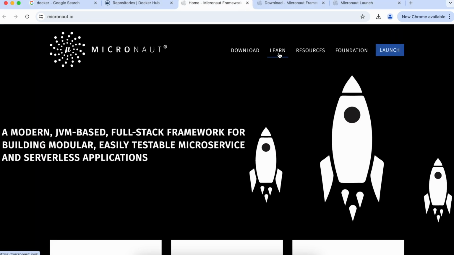Hi everyone, welcome to the new lecture of code practice, and in this video we will talk about how to integrate Micronaut with Docker. So Docker is a platform as a service which gives you OS level virtualization to package your software into a single image, and when we run that image it is called a container. So we have the Docker containers.